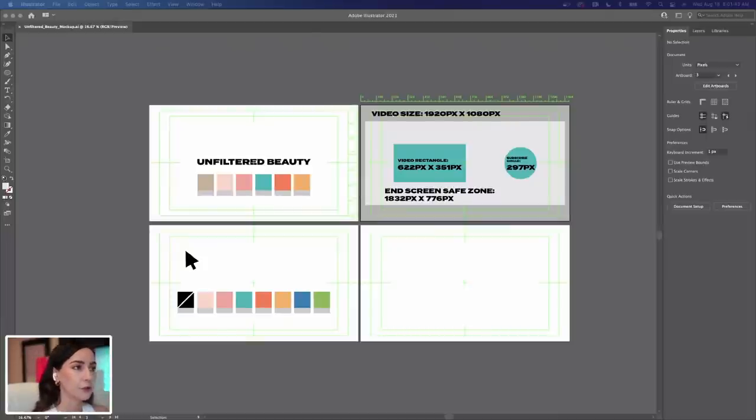So for your outro on YouTube, it's going to be 1920 by 1080 pixels for the whole screen size. But when you are designing your graphics for that, you want to keep in mind that with YouTube, there's this safe zone. So it's this smaller rectangular area where these are the places where you can put your elements like the subscribe circle or the watch next video. So that dimension is 1832 by 776 pixels. Now, when you're designing for the actual icons that are in there, the video rectangle is 622 by 351 pixels, and the subscribe circle is 297 pixels. So just keep that in mind.